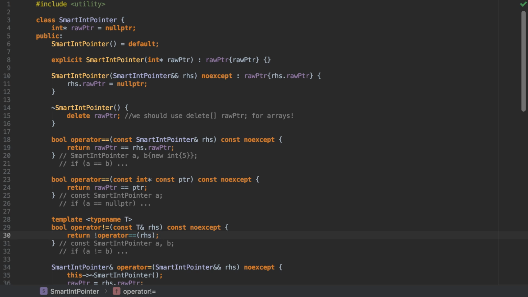So it's the inverse of operator equals. But you still have to implement it. Just because you've made one for equals doesn't mean it magically generates one for not equals.